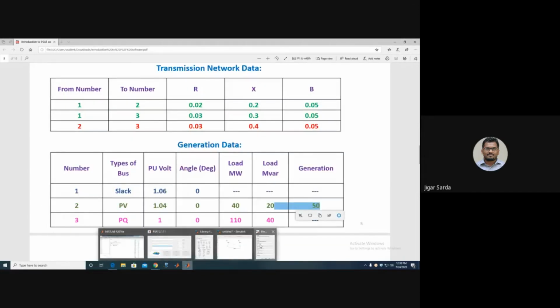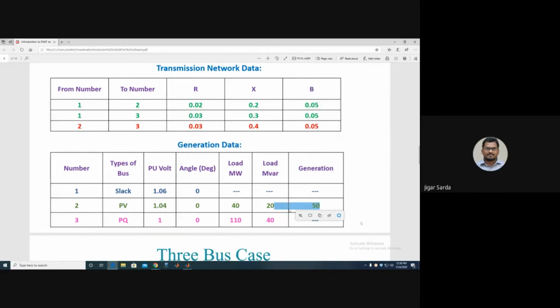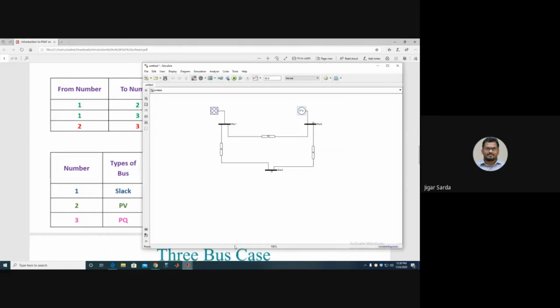Initial generation is 50 megawatt here, but in PSET software it is in PU. So your base MVA is 100. Therefore, 50 divided by 100 is 0.5. So the active power of the PV generator present on bus number 2 is 0.5. Voltage magnitude is 1.04. Remaining all parameters are the same. Apply.